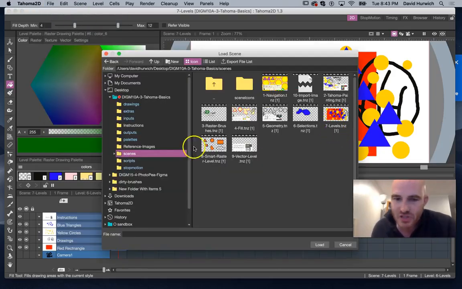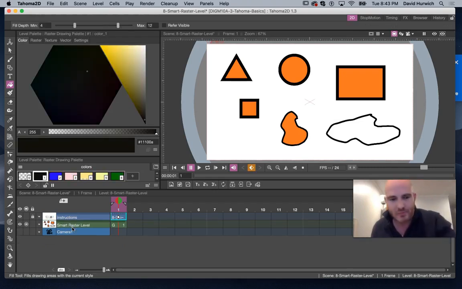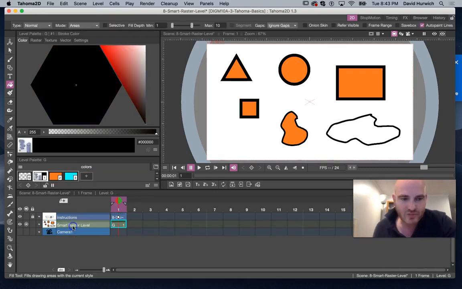Alright guys, I'm going to teach you a couple more things when it comes to doing some basic drawing within Tahoma2D. What I want to talk about is adding what's called a smart raster layer.